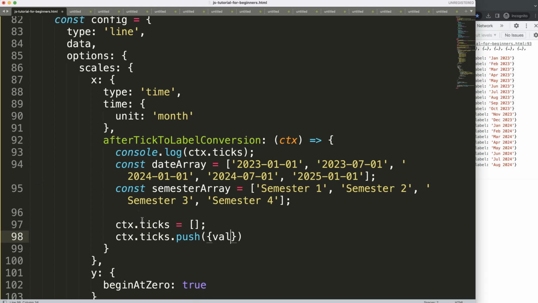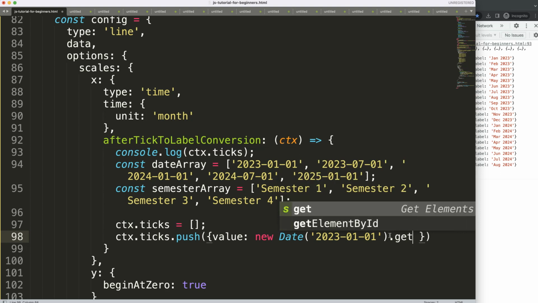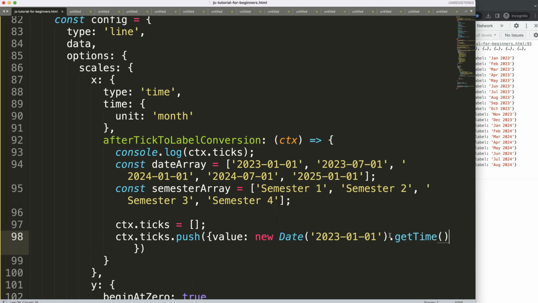So I'm going to say here the value will be what exactly? Well, the value will be basically this date, but this date needs to be converted. So let's do that one. We're going to say a new date, like that. Oh, let's remove the string here because we have a double string, so double quotation. So like that. And then we're going to say here dot getTime to get the milliseconds.